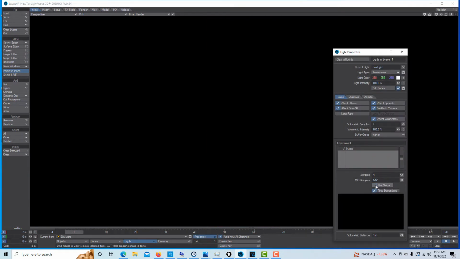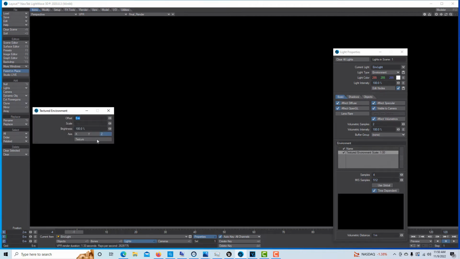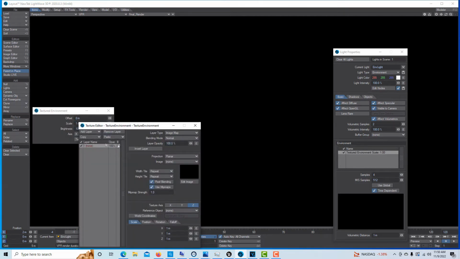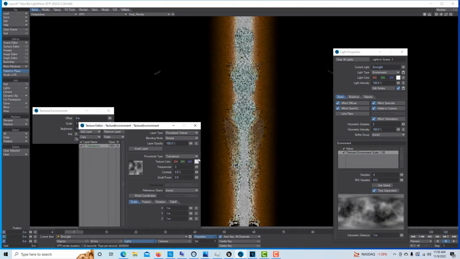So now we have no light really in our scene, so to speak. So now I'm going to click and go to textured environment, double click this, go into our texture, go into procedural, and now we start getting some lighting back.